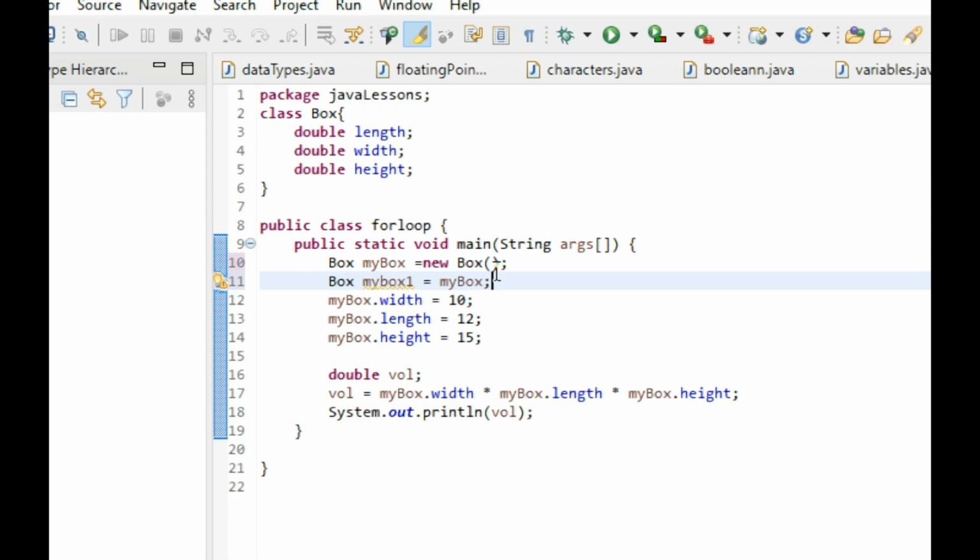Now, despite myBox and myBox1 referring to the same object, they are not actually linked in any way. They are not connected in any way. So we really need to get that understanding. I know right now things are a bit confusing, but we are going to understand better with time. I just wanted to show you that allocation.